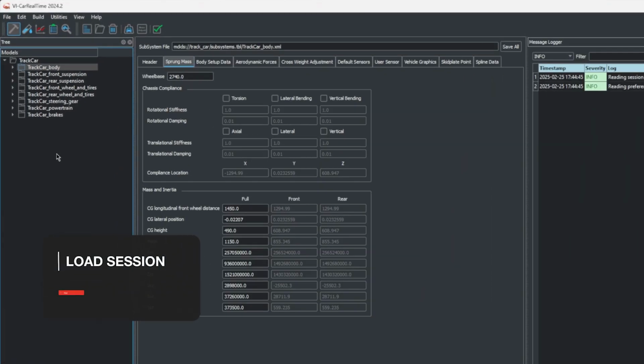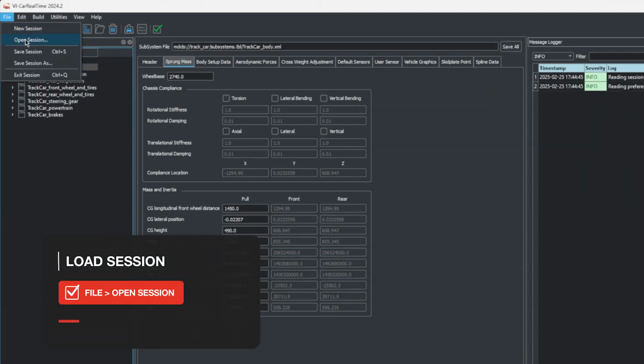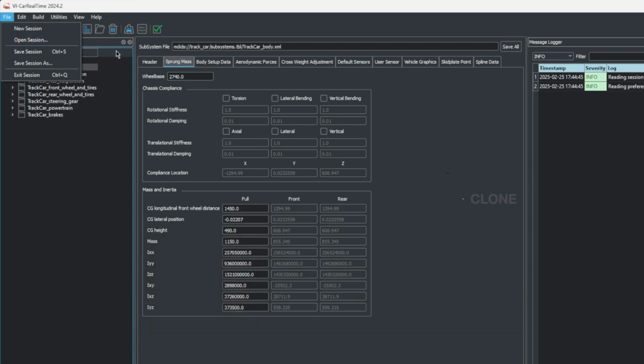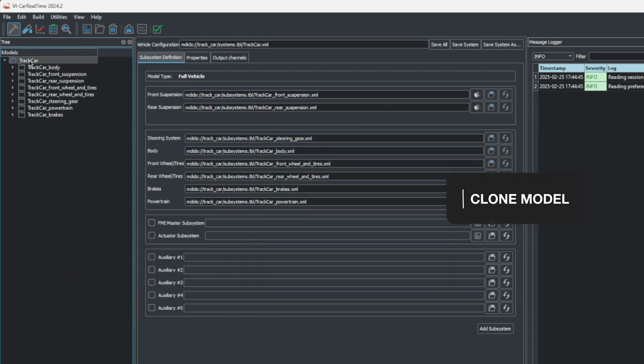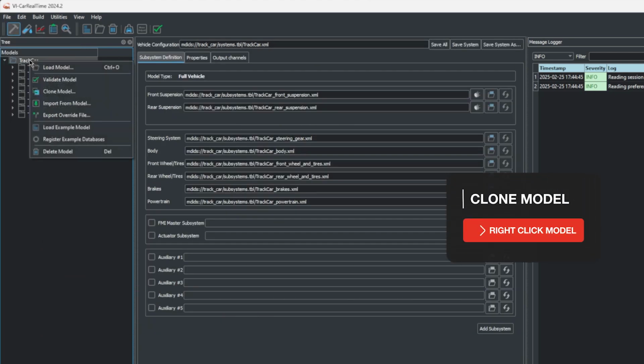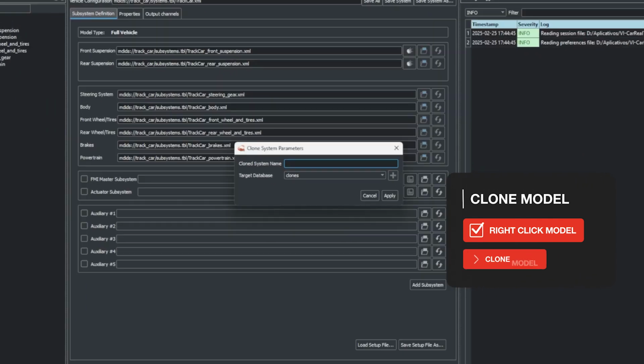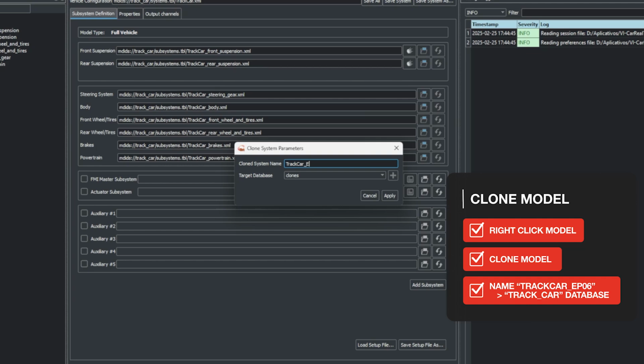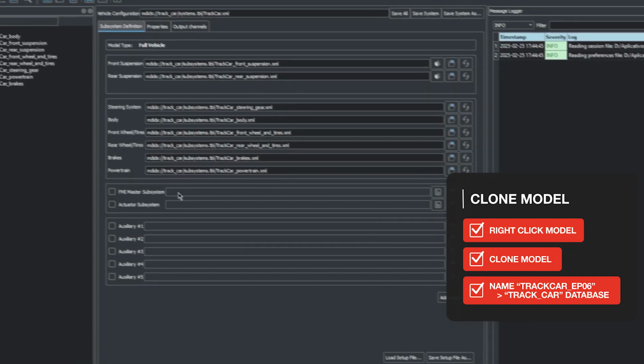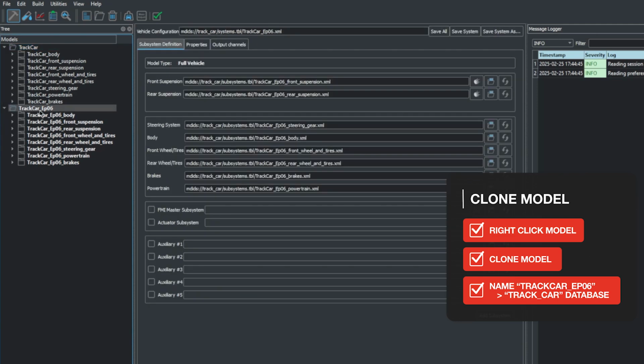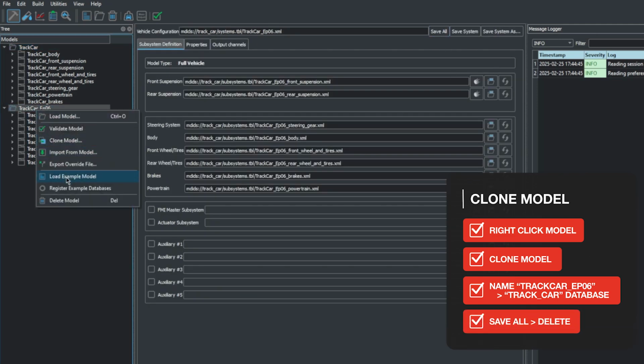Let's begin. As usual, let's start by loading the Track Car tutorial session from the File menu. Let's create a backup of the previous version of the model by right-clicking it in Build Mode and cloning it. Call it Track Car EP06, select the Track Car database and confirm. Select the clone's main folder in the tree view, save all, and delete it from there.